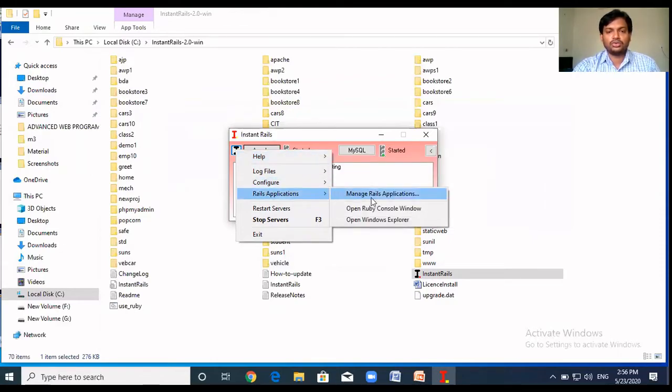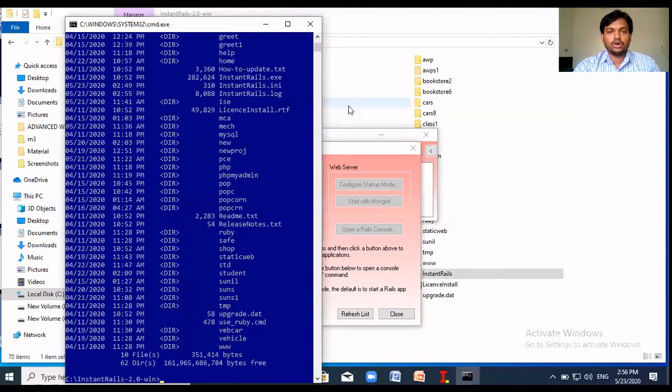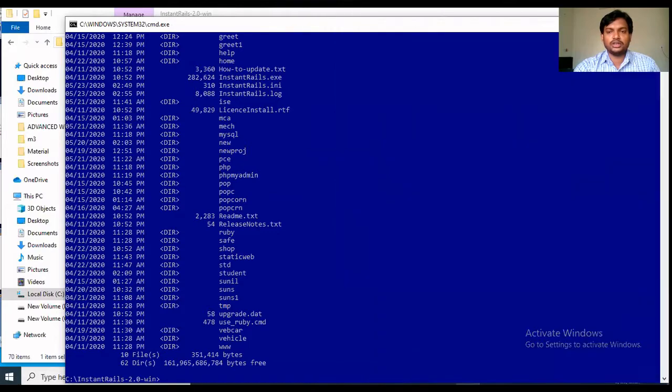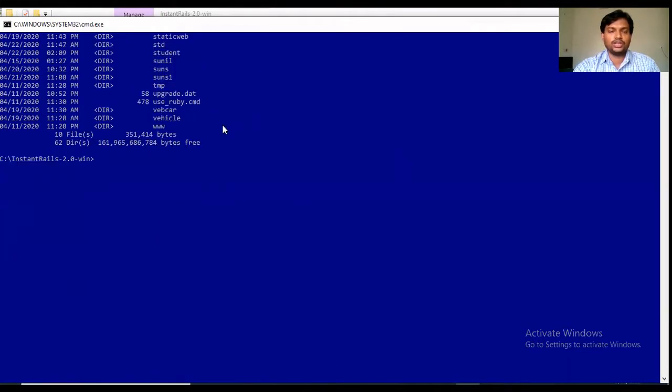Now we go to manage Rails applications to create our bookstore application. Again, click on create new Rails application. Once we click on that, a pop-up window will appear on the screen. This is the console window.